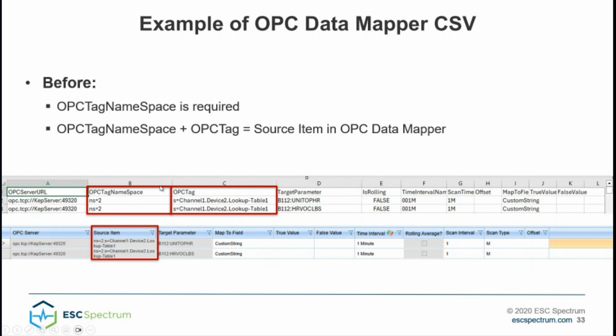With typical OPC tags, you have a namespace here, and then you have the tag itself. Those are concatenated together to create this source item, and that's how our tags were created. Something to note is that when you're using the data mapper and dragging tags to manually create mappings, they're still going to look like this. They're still going to use the traditional tag ID to create them.